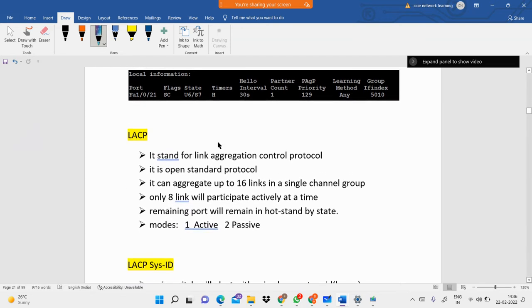Now then we have LACP over here. One confusion: can we use the priority when we use stacking? Yes, when we do stacking, then you can use the priority. Otherwise, in normal configuration we do not use the priority. By default there is no need.